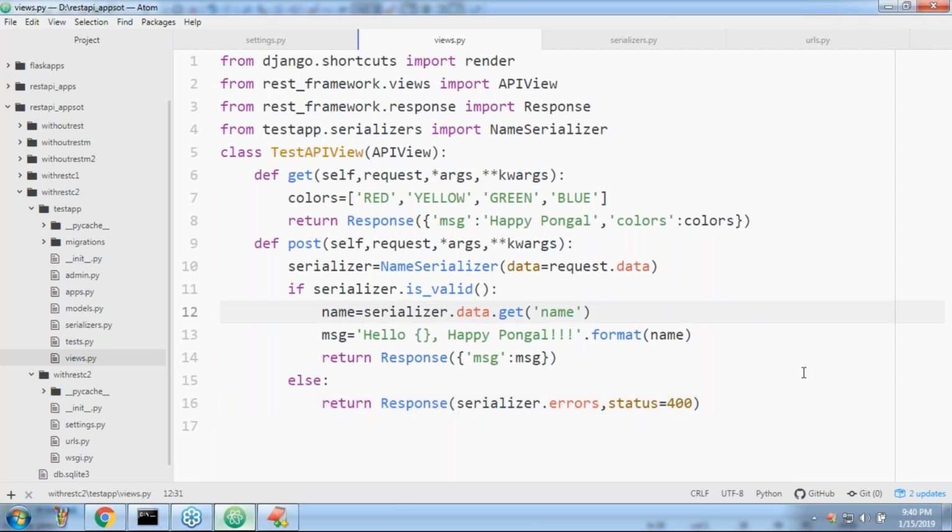Don't worry. Here, whatever data is provided by the end user, the partner application, I created a serializer object. This serializer is responsible for converting JSON data into Python native data types. Now, if it is valid after validations, I'm asking serializer.data, which means a Python dictionary. Dot get of name, now I'm getting the name. Hello, name, happy Pongal, like this I'm trying to take. That's our return response.